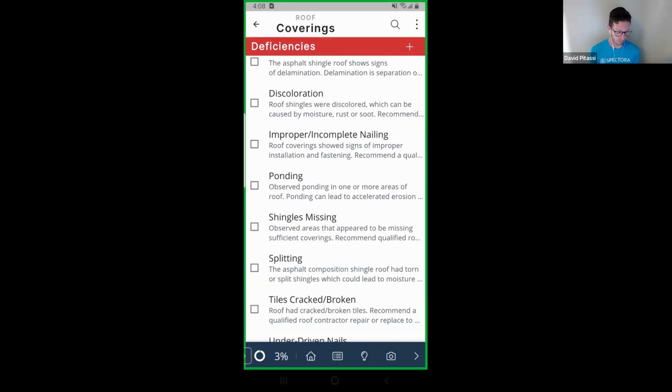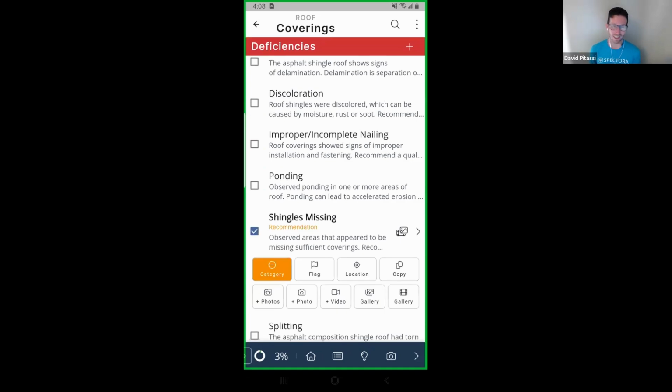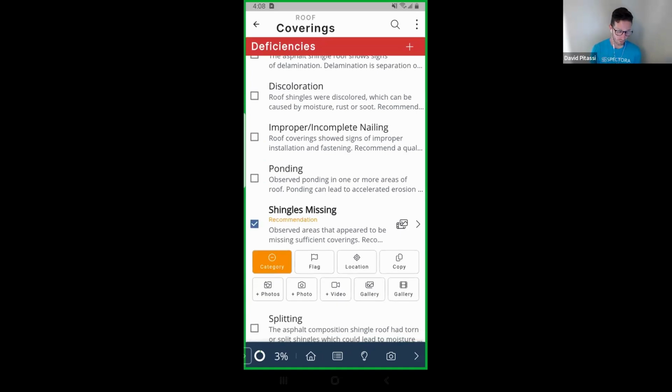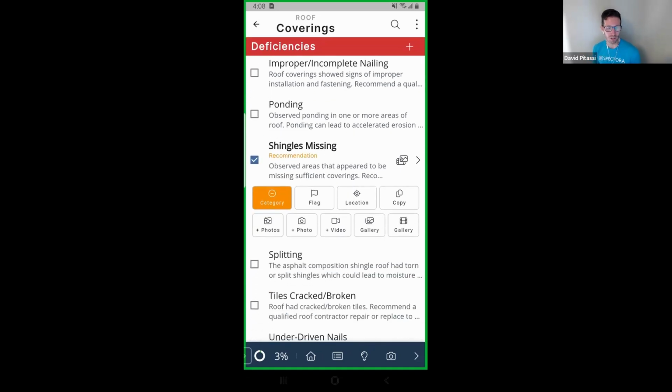Let's say there was a missing shingle. I can select the comment. Now that will show on the report. If I want to change the defect category, thinking back to the report, how there was a blue and an orange and a red color, I can just tap on the category and toggle through to get the appropriate color. Maybe I want to call this a maintenance item. If I want to take a picture, I'll simply click the photo button.